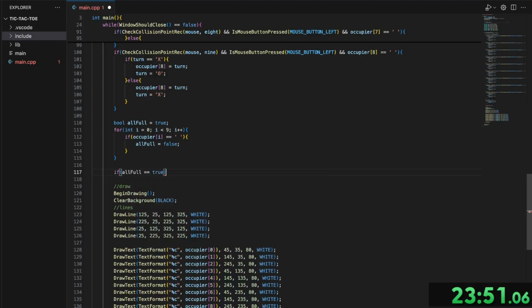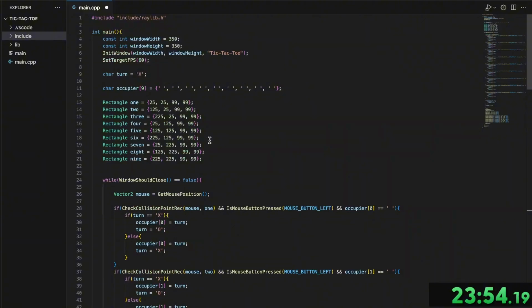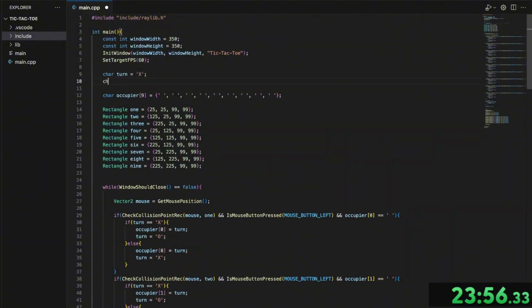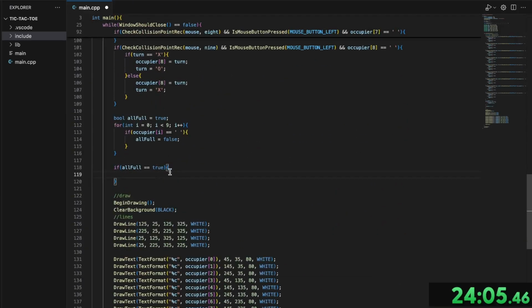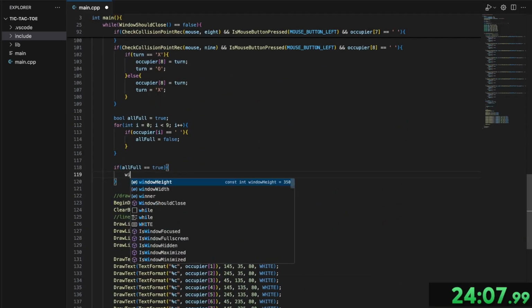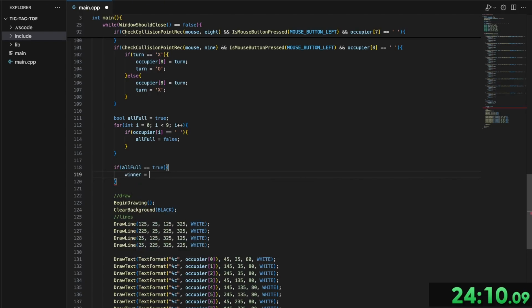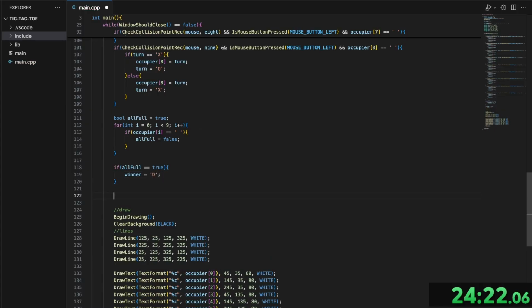equals true. I'm gonna create a winner variable, which will also be a character. It will be set to this, which is empty. Now if all full, we set winner to D, which will turn into draw later on. Alright, now the winning logic, which is gonna take a while.